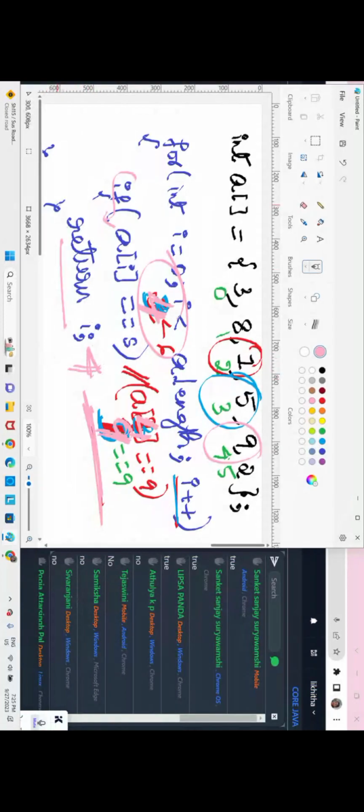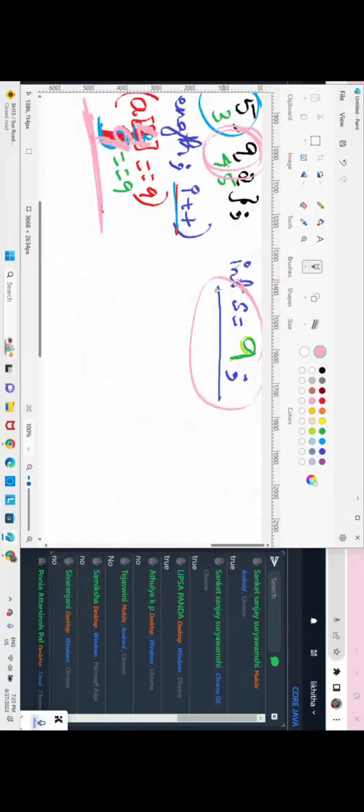So now if you are returning the index 4, obviously what is the element present at index 4? That is 9. The element which you are searching, that is the element 9, is present at index number 4.